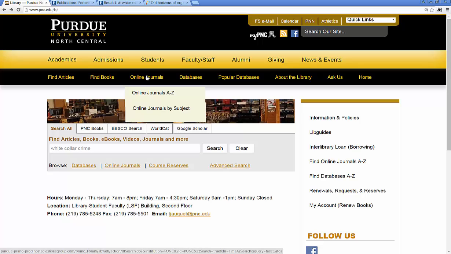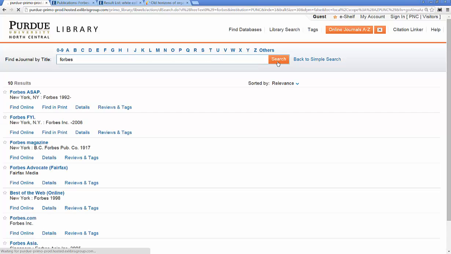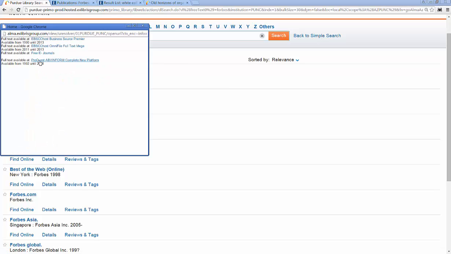The online journals link allows you to find a specific journal. So for instance, if your professor says, I want you to find something from Forbes magazine or search Forbes magazine for articles, then you can easily do that by typing in the title word for something that you're looking for. Click search. You get a list of results where the word Forbes appears. Forbes magazine is number 3 here. Click on the title and you can see links to the different databases where the article is available in full text.